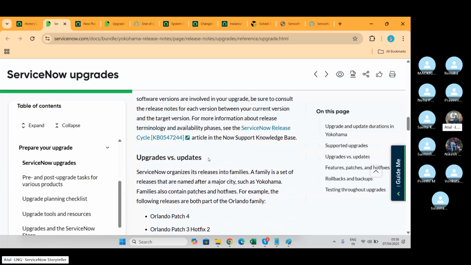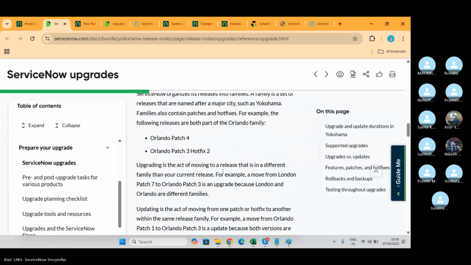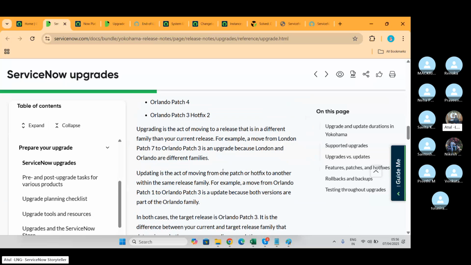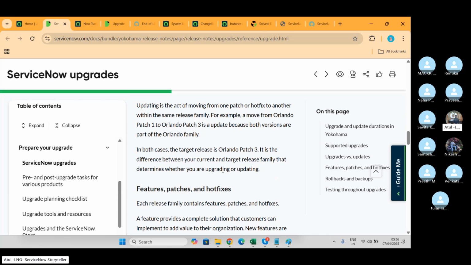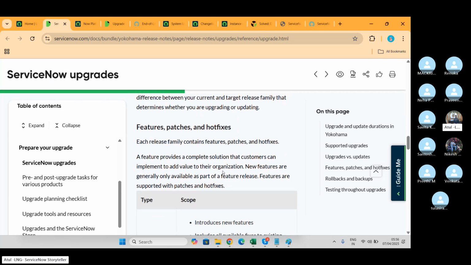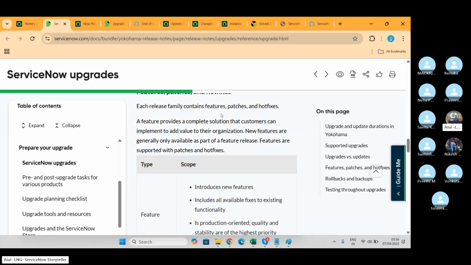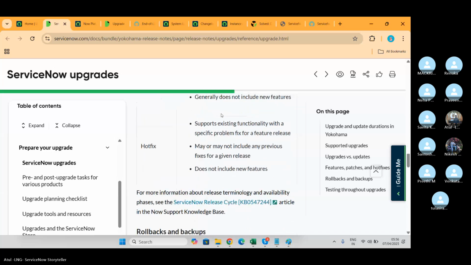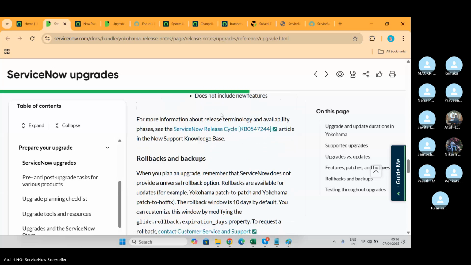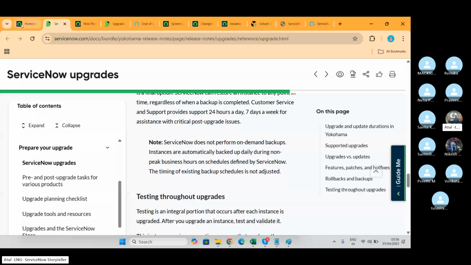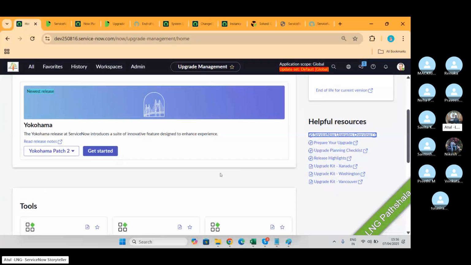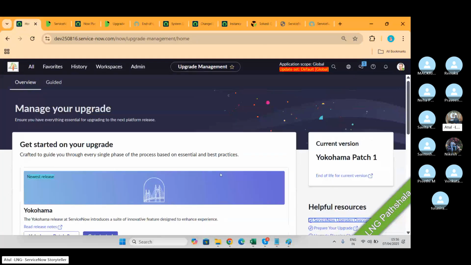Upgrade and update are two different things, not the same. Upgrade is when you're changing the family. Update is when you're in the same family but putting in some patches or hot fixes. That is update. Okay. Then something called patches and hot fixes as well. So this particular concept is about cloning and upgrade.